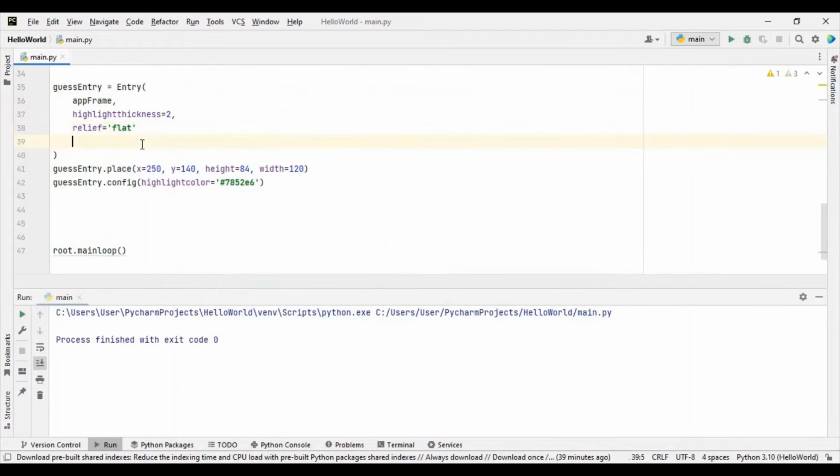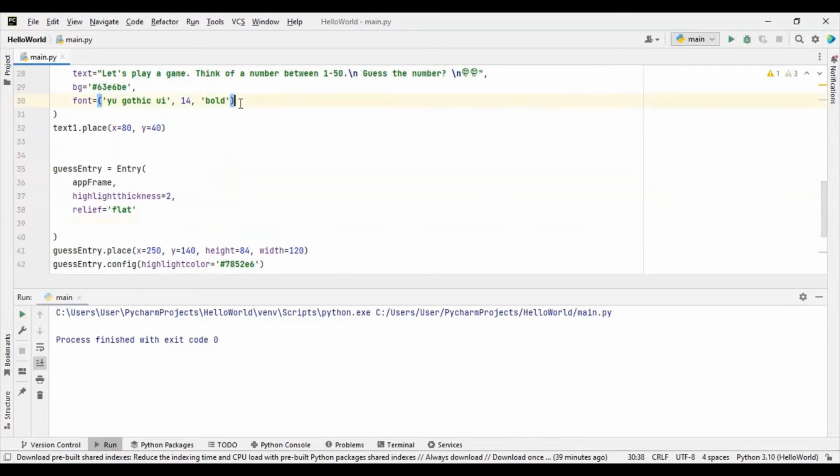we'll come to the down here. So let's give it a font. Okay, let's copy this font here to save time. So let's copy this because we are basically going to use the same font. So let's come here, paste it.